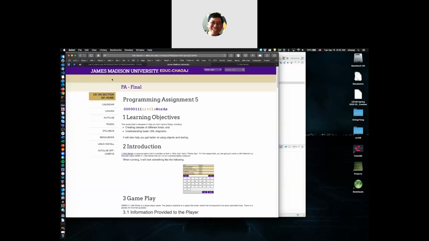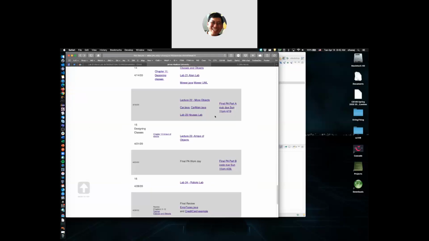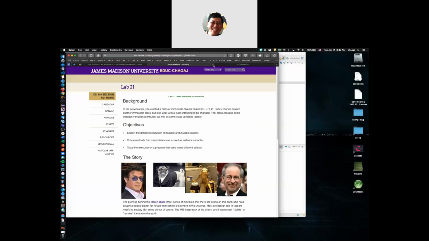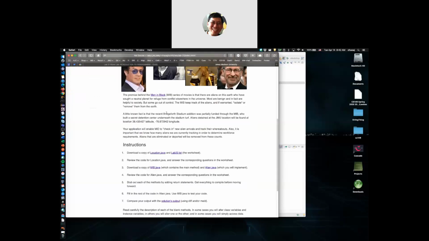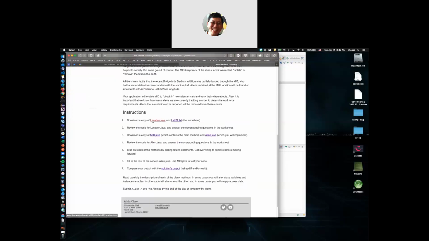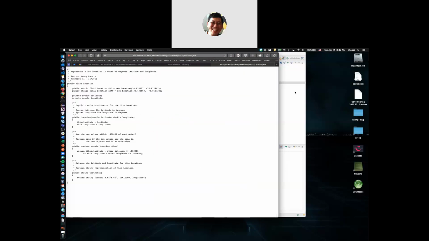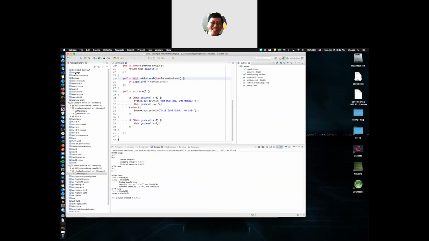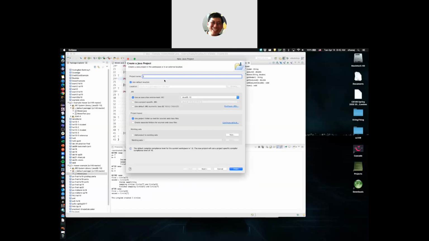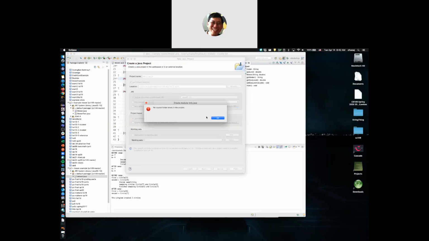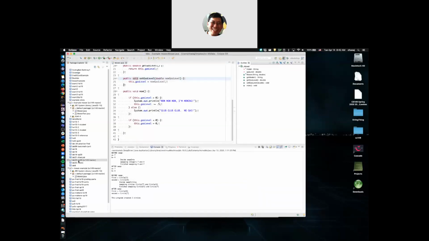All right. That said, let's go into the Alien Lab. Inside the Alien Lab, we're going to download a copy of location.java. I'm going to open it in a new tab. I'm going to create a project over here, Lab22, Spring 20: file, new Java project, Lab22, Spring 20. Finish. Okay, no source files exist. I wouldn't think they would.